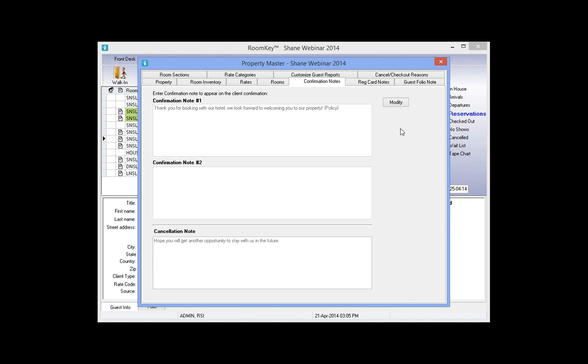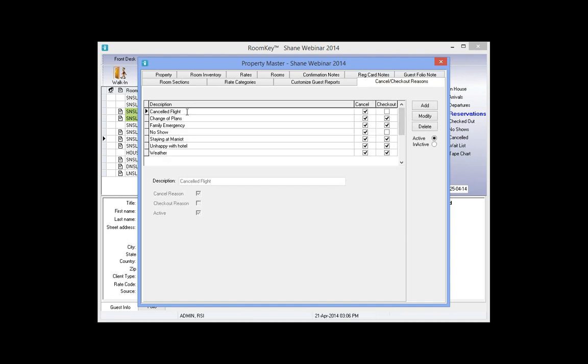If you recall, when we went to cancel that reservation, it asked me for a reason. So here up in the right-hand corner, I have cancel and checkout reasons. By checkout, we mean an early checkout. So if a guest was due to stay for 5 nights and they checked out after 4, RoomKey will ask why. Here I can put in the reason, and then either make it a cancel reason and a checkout reason, or just one or the other, whatever makes sense for what you're putting in.